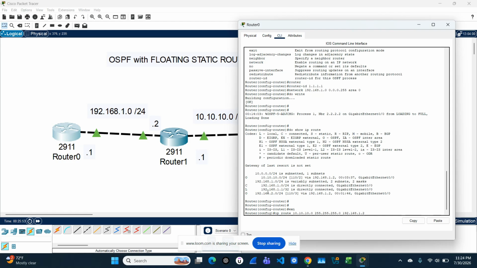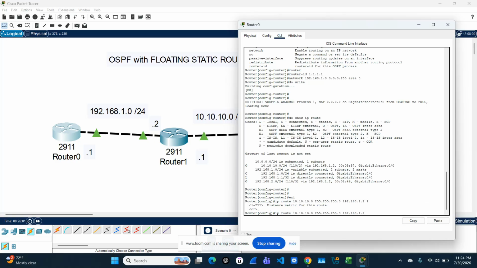So in order for us to configure the floating static route correctly so that OSPF will take priority while it's up and running, we will type a question mark, and we will configure the distance metric for this route. So this is basically asking for your administrative distance. And as you remember, OSPF is 110. So even if we made it 111, OSPF would have the priority. But let's just go ahead and say 150. Boom.